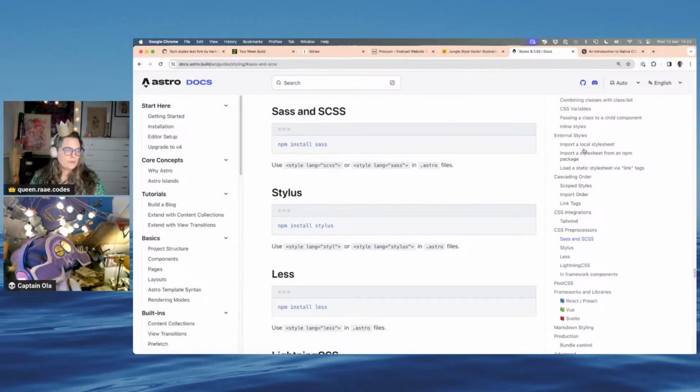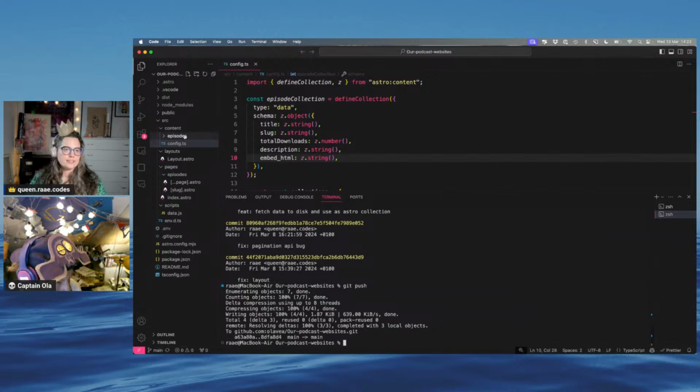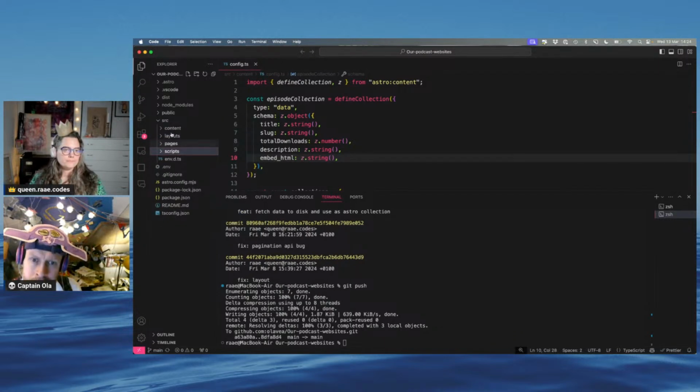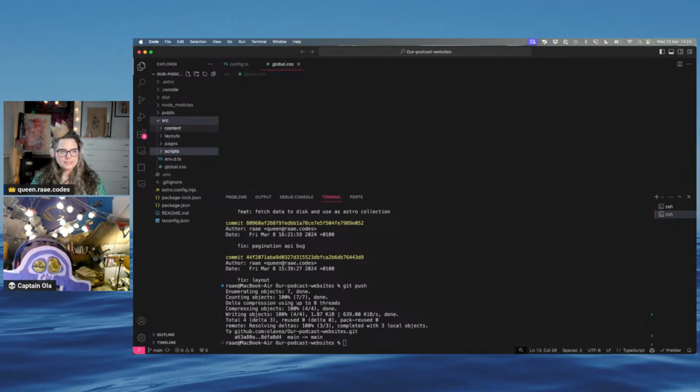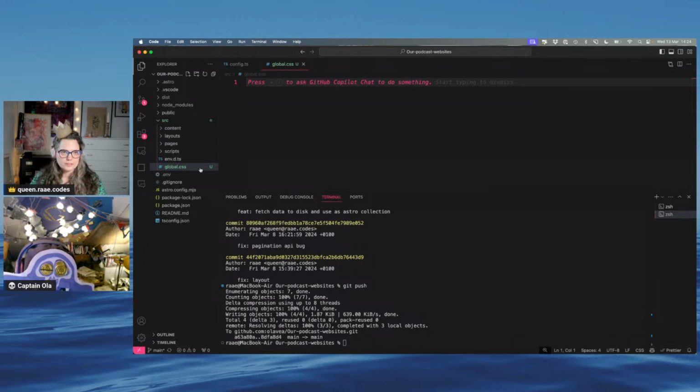So the only thing we need to do is create a styles folder. Well, this is our source. You know what? I think we're just going to have it in the root. So have a global CSS, because then it's very visible that we have a global CSS file, and then we can do any override inside of the components. I think that makes sense.